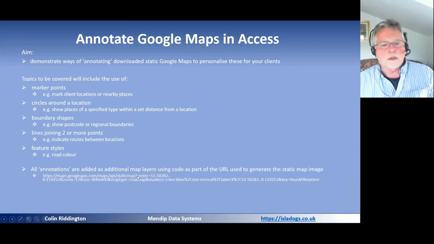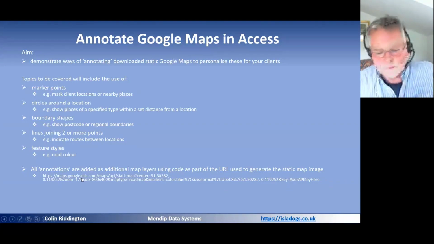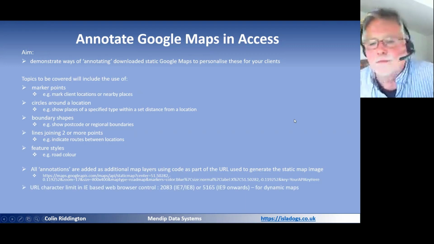Now, what I've got here then is that same starting point. I've replaced the postcode here with the latitude and longitude, put in a zoom value, different size value this time, map type, road map this time, and I've added a blue marker, normal size with the label X, and I've told it to be centered on the particular postcode, which is the same as I've got here. And then you put your API key at the end of that. Move on.